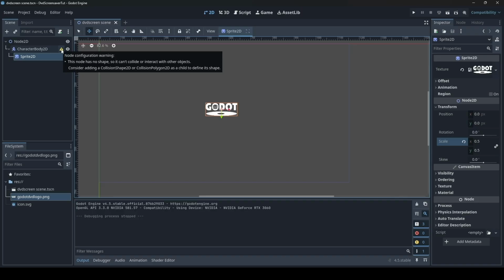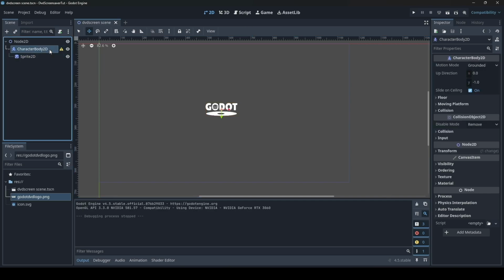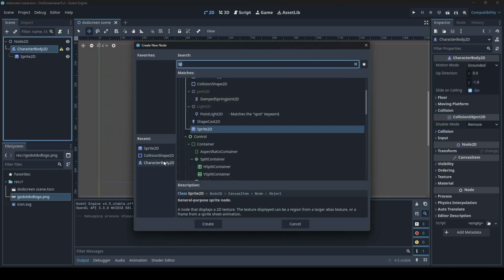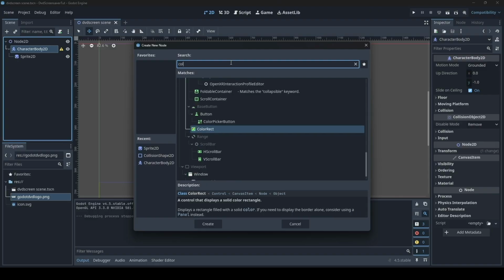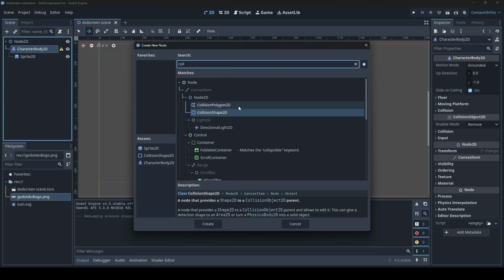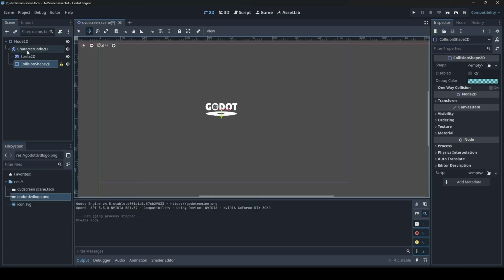And with the collider box, it basically tells Godot, oh, you hit something, it's hit the shape, and we're going to do something about it. So click on your character body 2D. We're going to right click, add child node. You're going to type in collision shape 2D. There we go. And double click it. It will add it to your character.